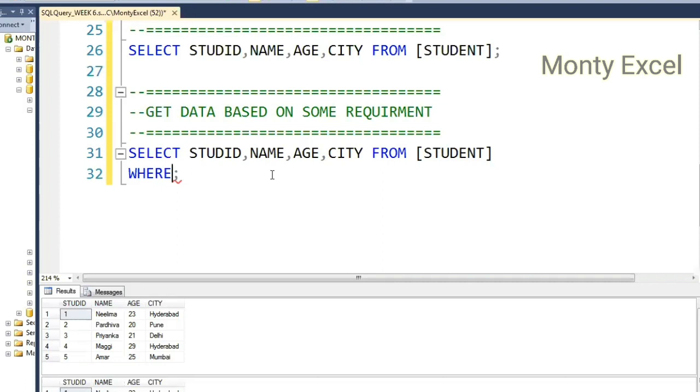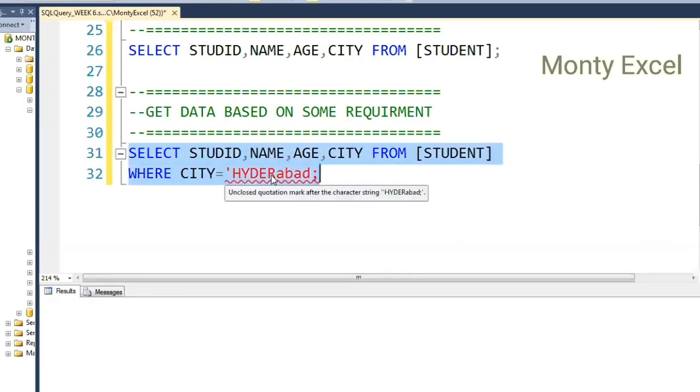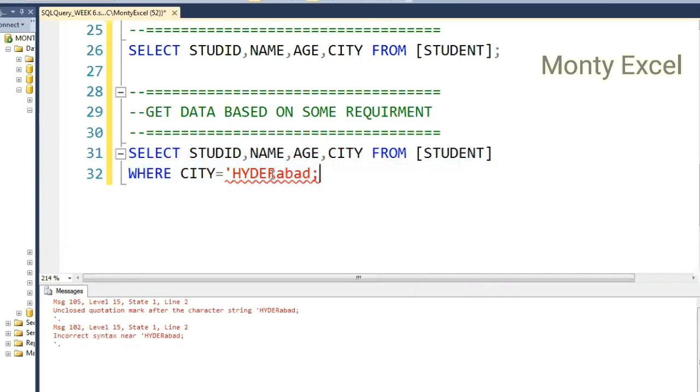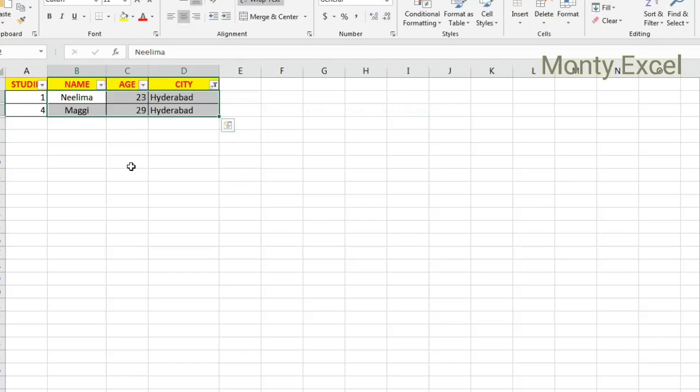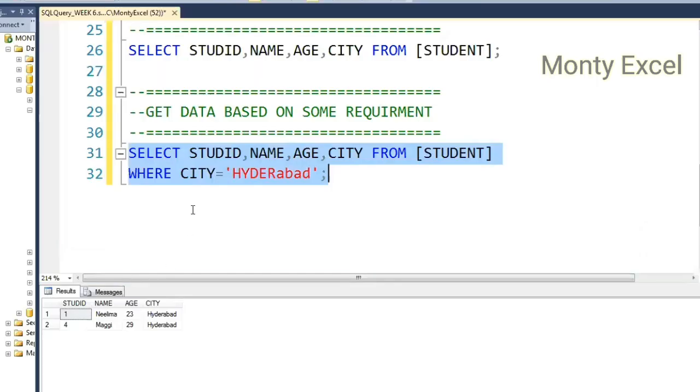So where city equal to, I want to put Hyderabad. When I run this, you will end up getting only Hyderabad people here. I'm getting 2 people, Nilima and Maggie. When you look at the Excel sheet also, I have the same people. So I'm trying to do it with Excel and SQL at the same time so that you can easily remember. We tend to remember with pictures. So this is one picture, the auto filter, and here is the other picture.